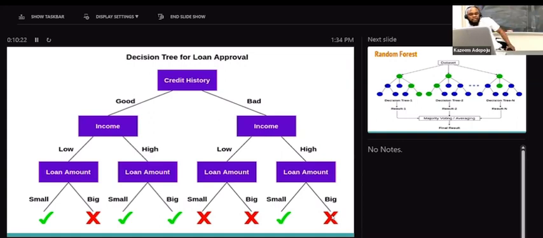Now, does anybody here understand how a decision tree works now? Okay, this is just based on a single decision tree. And the bank here actually believes that the credit history is the most important. The credit history is the most important, and that is why they are starting from there. But let me tell you this.